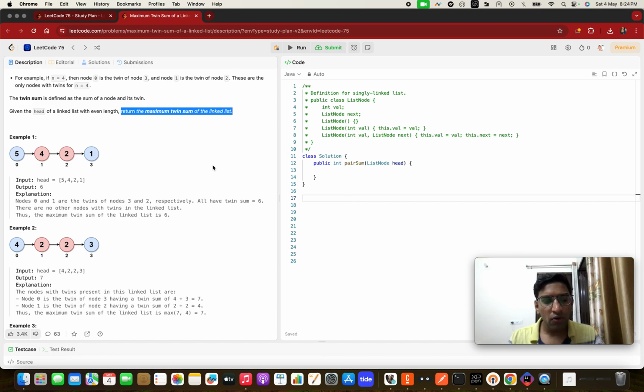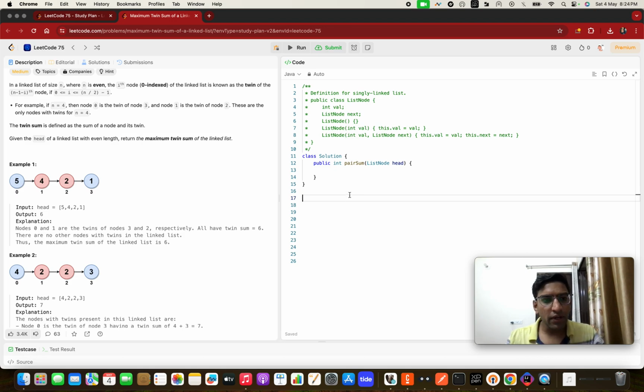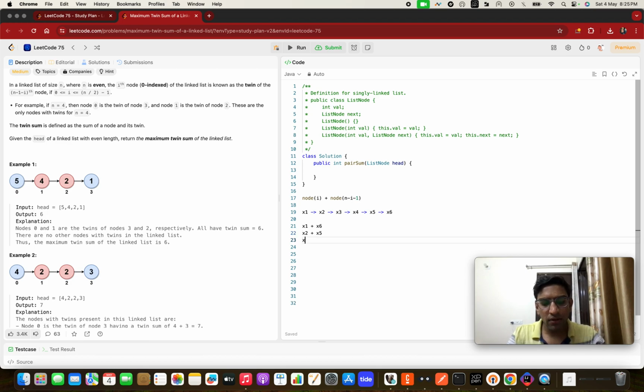So we are given a linked list whose size will always be even, and we need to find the maximum twin sum for the linked list. For any particular node i, the value at that node plus, if n is the size of the list, the value at node n minus i minus 1. What is the meaning of this? Suppose we have the nodes given. For the first node, the twin sum will be x1 plus x6. For the second node, it will be x2 plus x5. For the third node, it will be x3 plus x4. So for the first node, the first plus the last node; for the second node, plus the second last node; for the third node, plus the third last node. And we need to find the max out of it.